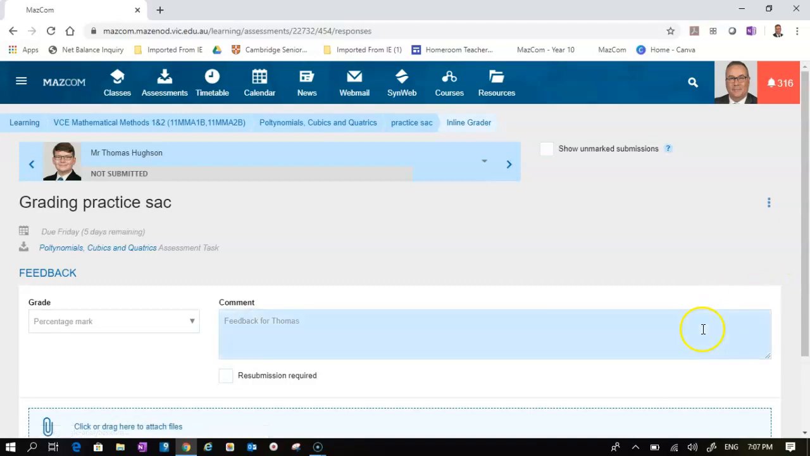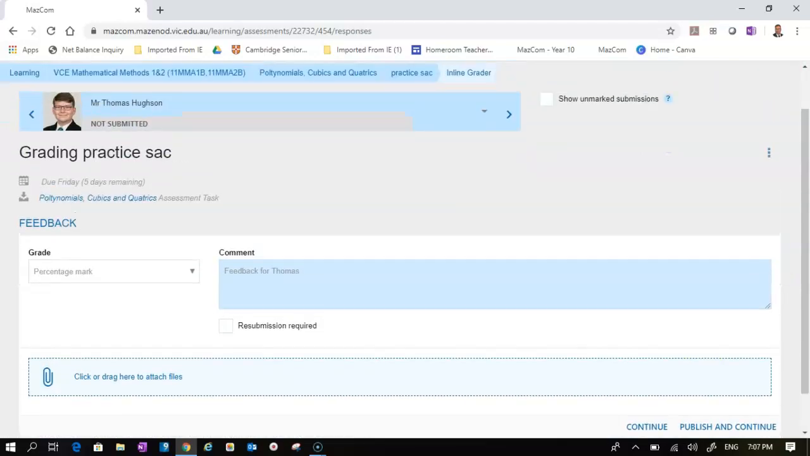Problem is, no one else has submitted, so nothing comes up. If he had submitted, his work would just come up, or I could go here and I could grade and I'd continue. Hope that gives you lots of ideas about marking in MAZCOM, and I think you'll agree that it's got lots of potential.